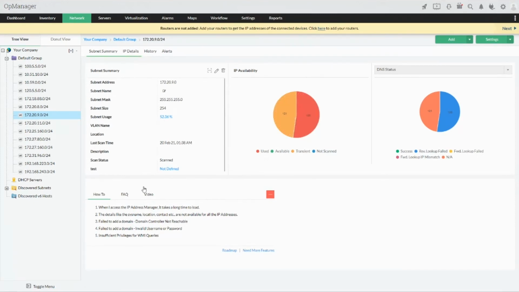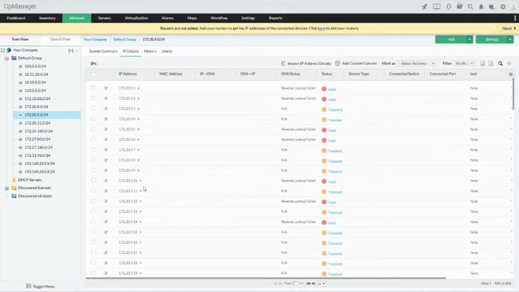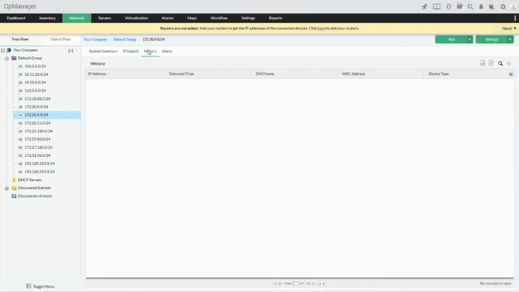When I go to the IP details tab, it gives me multiple columns with critical information, such as the IP address, the DNS name, whether the DNS is resolving, the MAC address, whether the forward and reverse NS lookup is working, and the status: whether it's available, free, used, or transient. I have a clear picture of what is happening. I also have the history of what is happening in my subnet and in my switches.